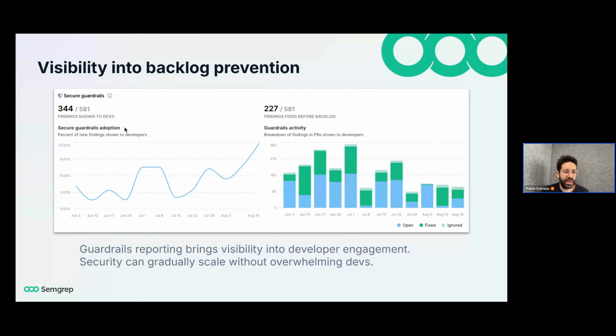On the left, we can see the percentage of new findings that are shown to developers. And so you'll see of all the findings that are generated by code scanning through the whole Semgrep AppSec Platform, how many of these findings are shown to developers. Not all of them need to be shown necessarily, right? In fact, many of our customers do have an approach where they're not going to show all the findings to developers.